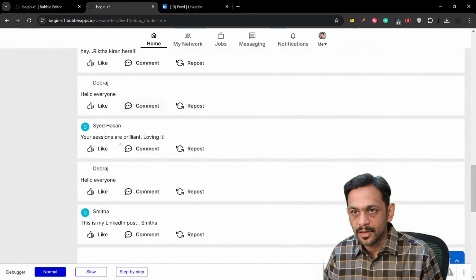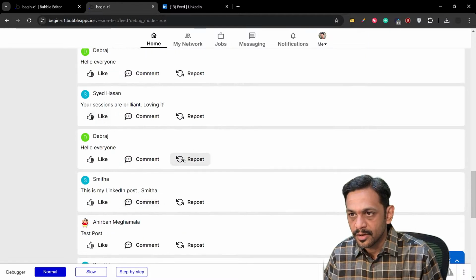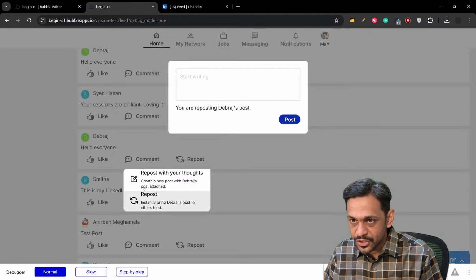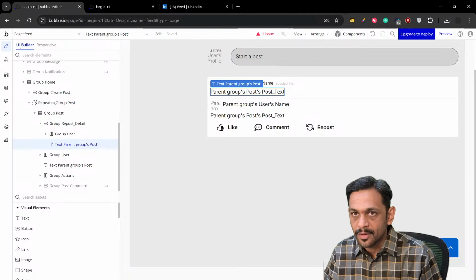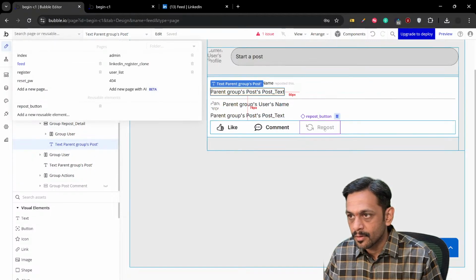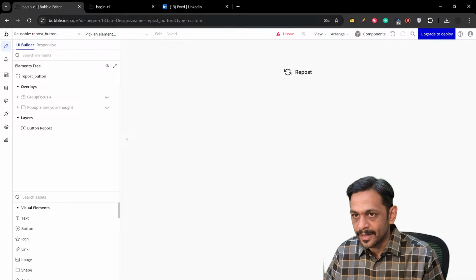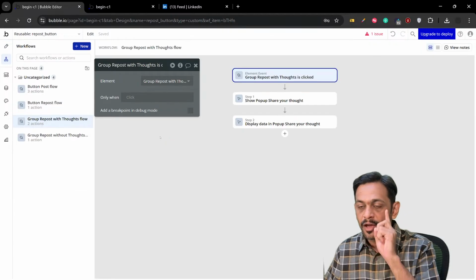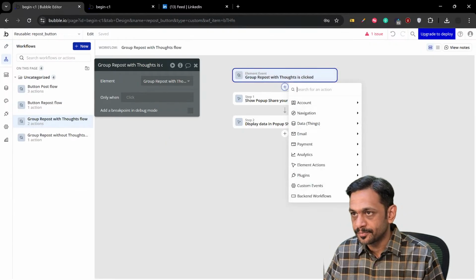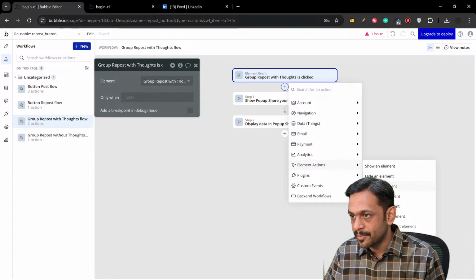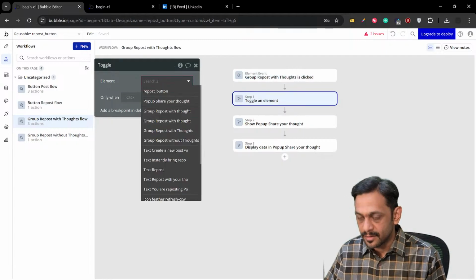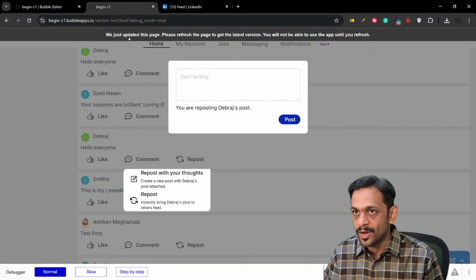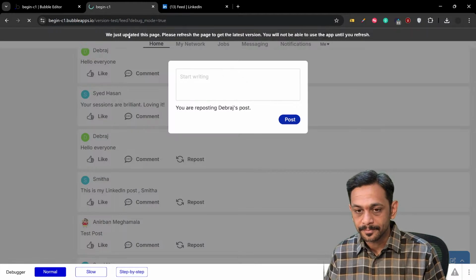Let me go to some other post. Debraj, repost, right? One thing though, if you observe, when I click on this, this should go off and this should show. So let me work on that. I'll go to repost, edit element. And when we click on this particular group, we want that to be hidden first, right? So the element action can be toggle an element, and this is group focus A. So let's quickly check if that has been taken care of.